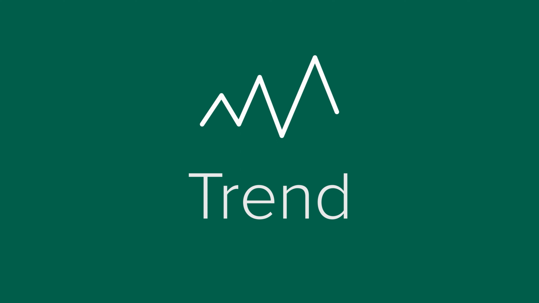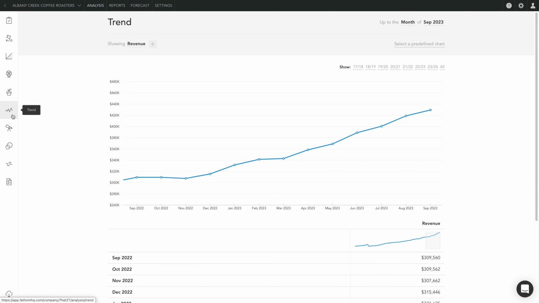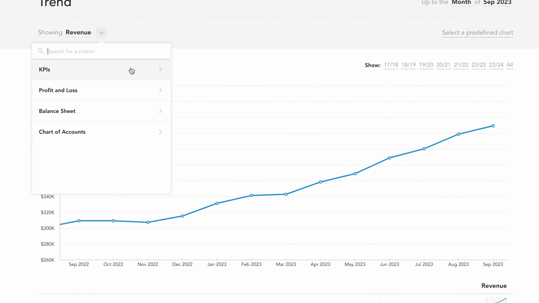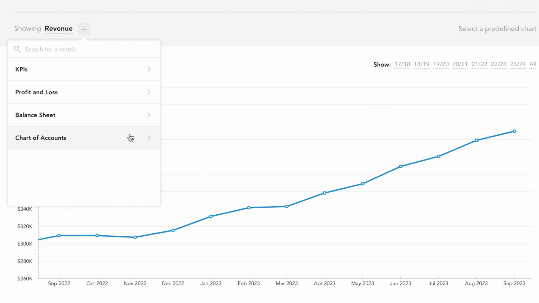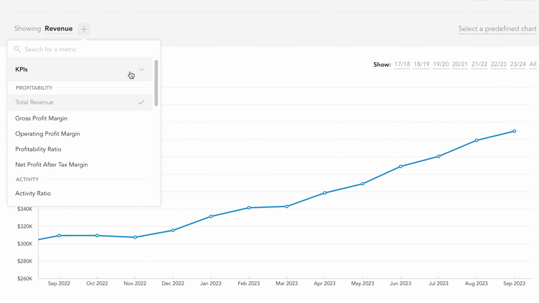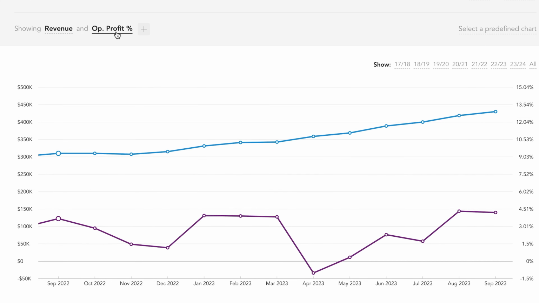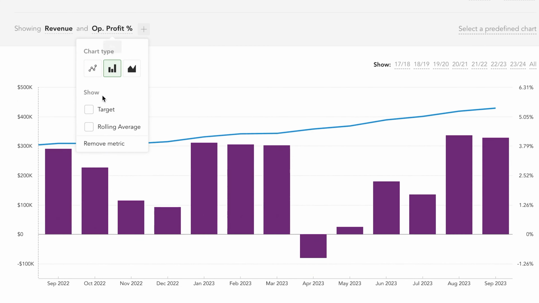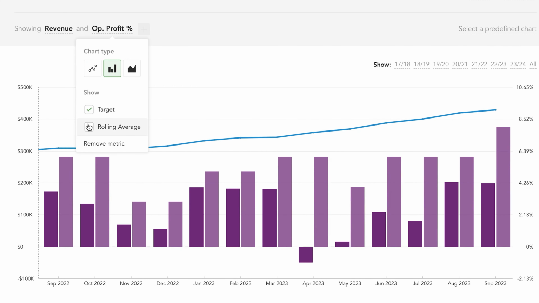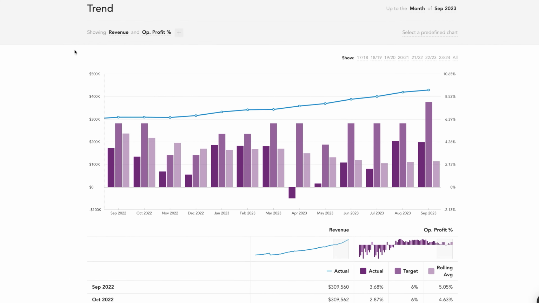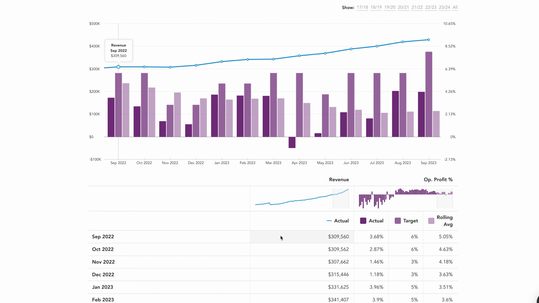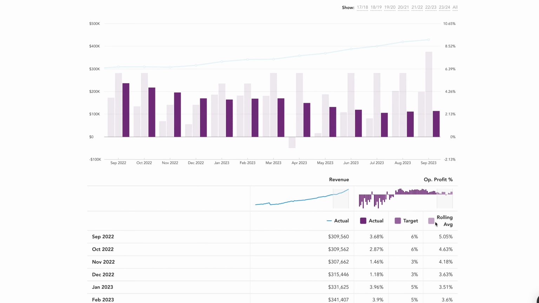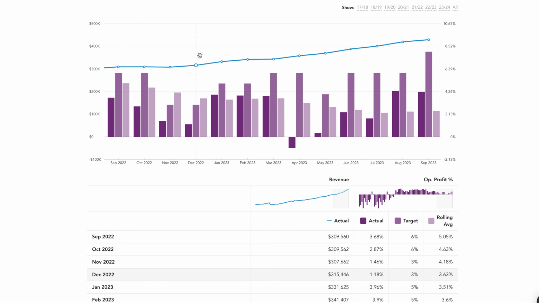With the Trend tool, you can visually analyze how key metrics perform over time. You can add KPI, profit and loss, balance sheet, or chart of accounts line items to the chart. Once added to the chart, you can select the metric to change the chart type to a bar or area chart. You can add the budget or target to the chart along with the rolling average for the metric. Underneath the chart, you'll see the results for the selected metrics in a table. Hovering over the result in the table will highlight it in the chart and vice versa.